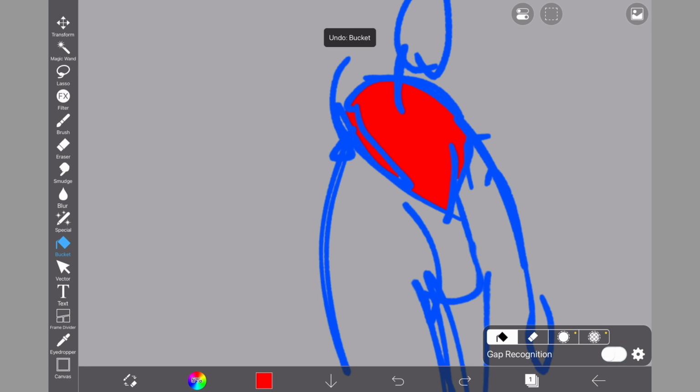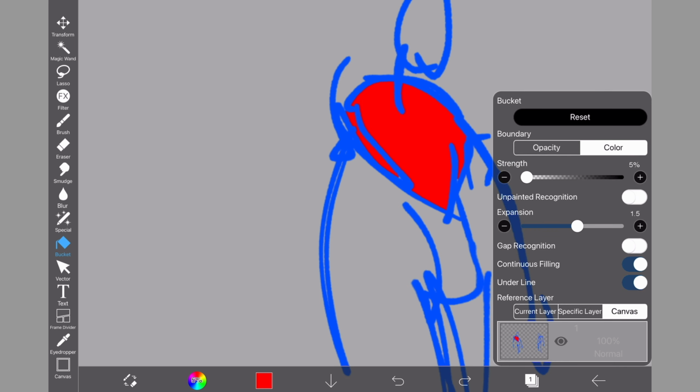So with the gap recognition off, and then with it on, you can adjust the settings of the gap recognition right here, or I should say the expansion and strength of your bucket tool, not the gap recognition itself. These little settings, I don't mess with them too much. You can use these. I use these all the time.